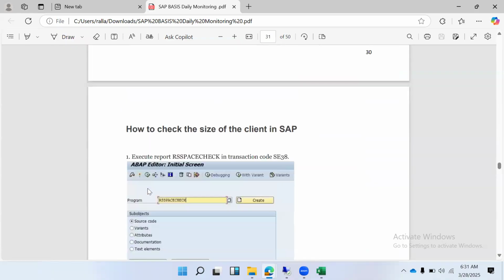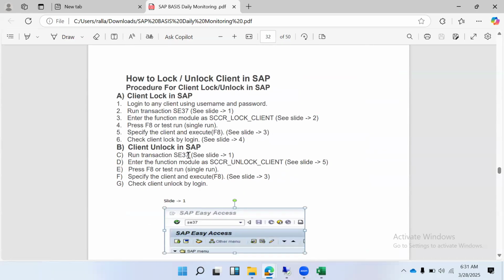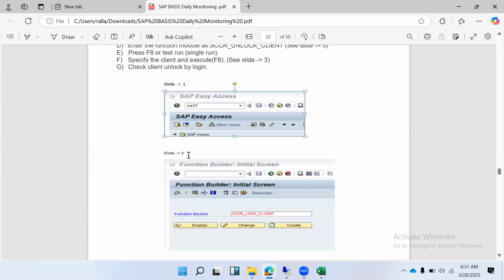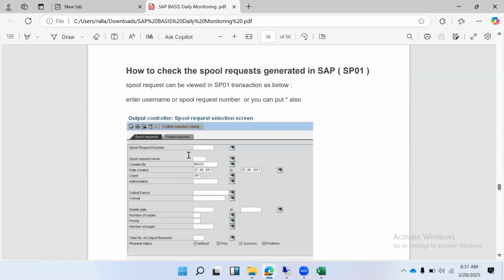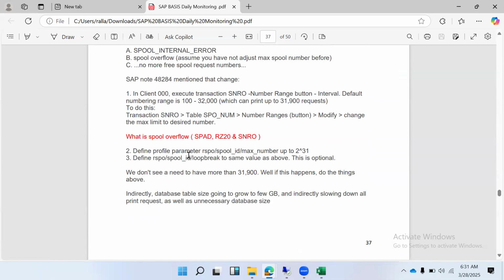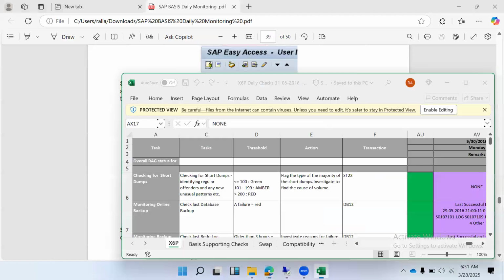SCC1, how to check the size of the client, it will provide the details. So lock the client, unlock the client. How do you perform it? There are some useful transactions here. You can check SPAD, SP01. So you can see here.